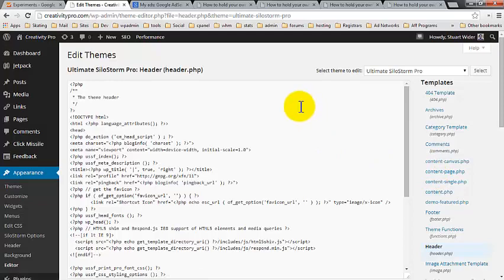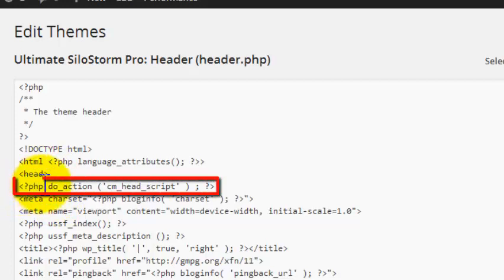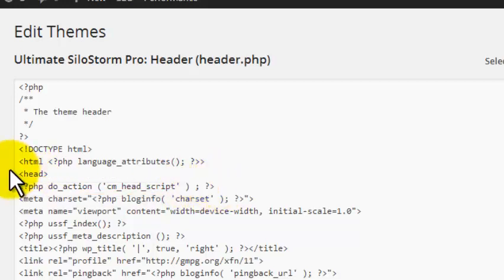Now the bit of code that we're going to use sits directly below the head statement here. I'm looking at header.php and I'm looking at the head statement, and below that is this do action cm head script. Now we need that so that we can inject the Google Analytics experiment code direct into the head of our theme. And it's going to be the same sort of process no matter which theme that you are using to have this code in there.